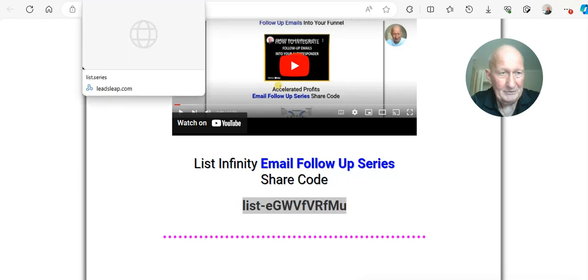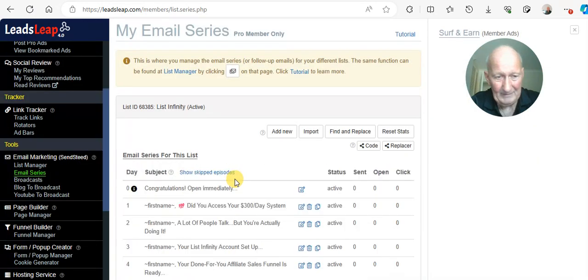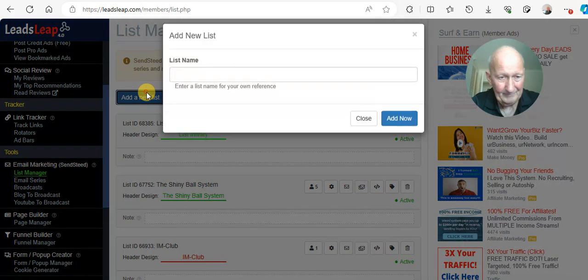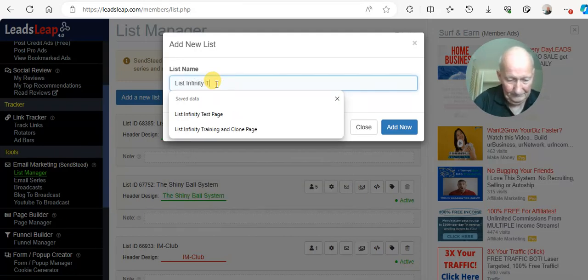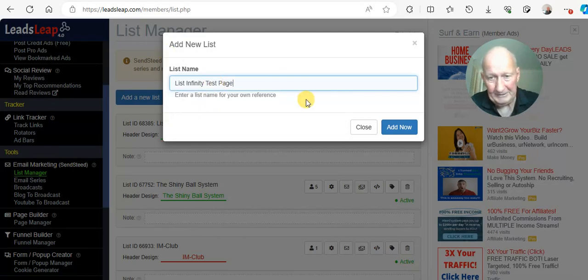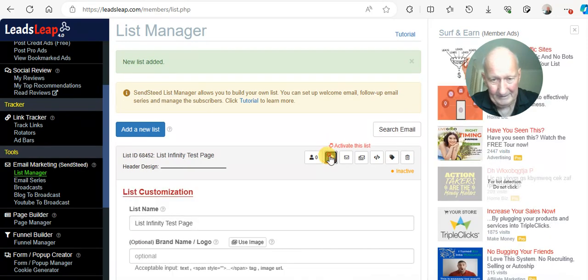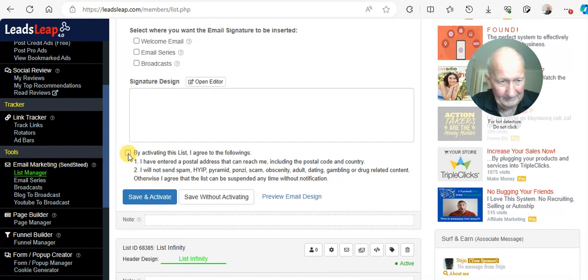We're going to go back into LeadsLeap and click on email series. Now, I'll have to set up a dummy list, otherwise I will muck all this up. So I'll just very quickly create a dummy list. Just a test page again. Add now. I'll just need to activate it for it to work. I won't go through all this here. I'll just go down and activate it.